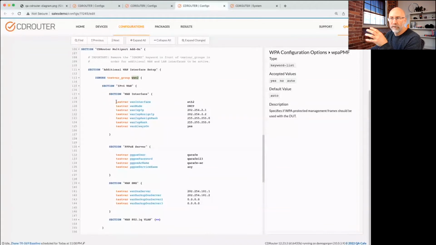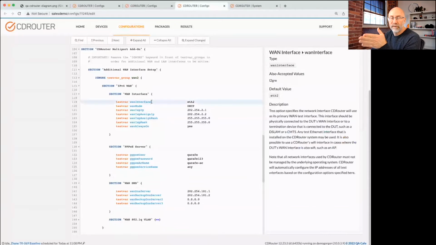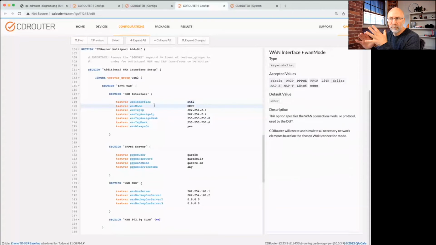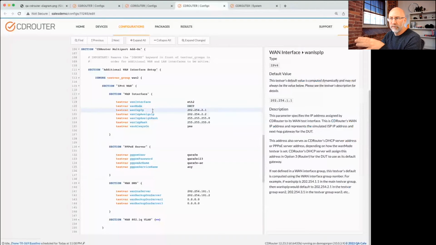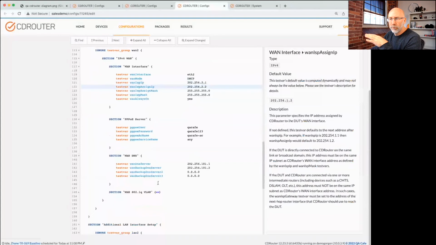We have the WAN interface. This is the physical interface. In this case, it's going to be the same interface that we used in the main section above. We have the WAN mode. So very often you'll find that PPPoE is used for data and DHCP is used for voice, video, or management. So we can set those individually. We have the IP address and so forth. And then we'll scroll down and we would give a unique VLAN for this interface.